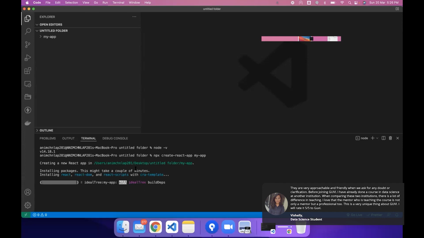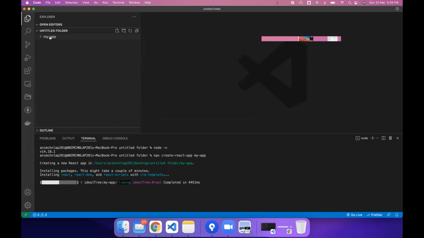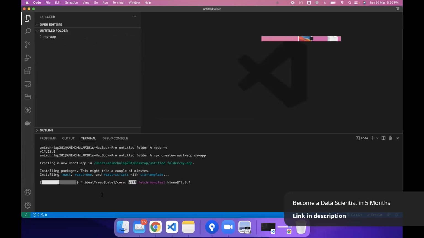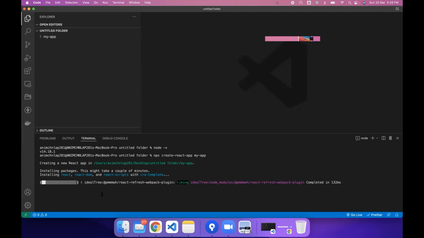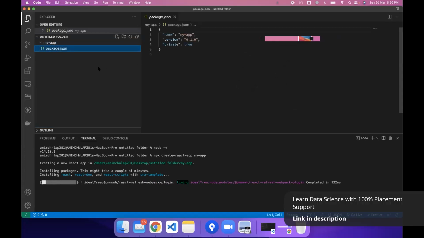This is just cloning the application and installing it on my end. Now my-app folder is created. After that, what will happen? The entire node_modules with the default packages will be installed in our application, like react-dom and react-scripts. Whatever is in the package.json is going to be installed in my local system.